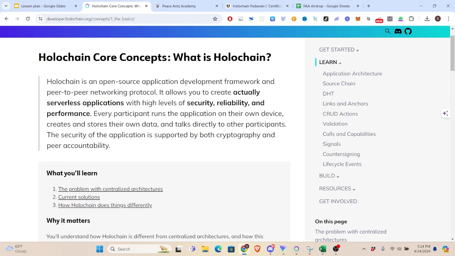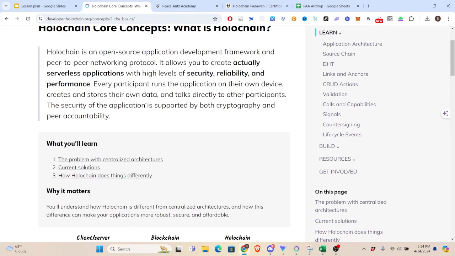It's an open source application development framework and peer-to-peer networking protocol. It allows you to create actually serverless applications with high levels of security, reliability, and performance. So it sounds like it's got a lot of good things going for it. Every participant runs the application on their own device, creates and stores their own data, and talks directly to other participants. The security of the application is supported both by cryptography and peer accountability.